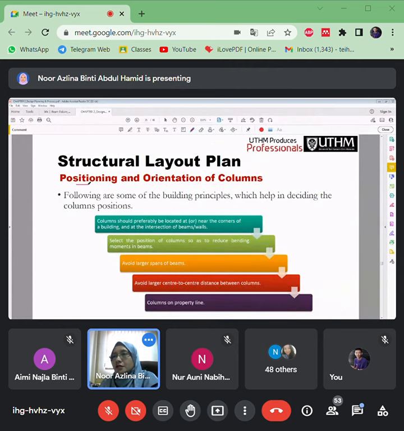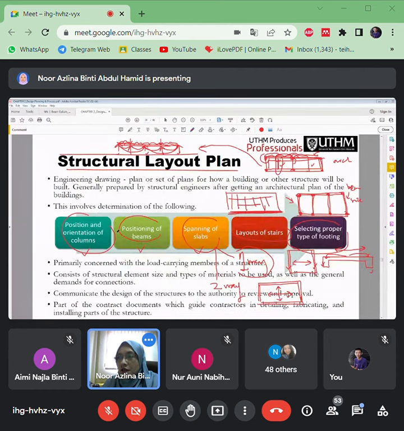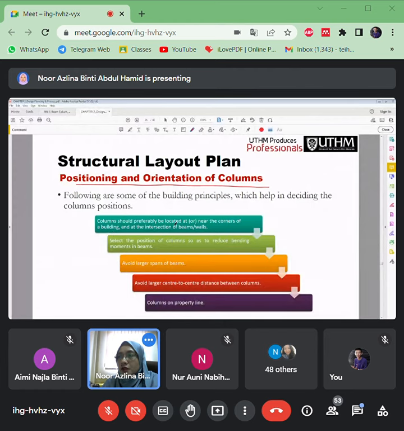Alright, so this is more detail on how the positions and orientations of the column are mentioned in this slide, which should be located near the corner, at the intersections here, remember. And then selection of column positions to reduce bending moment. Now, kalau banyak columns, maybe we can reduce the bending moments.